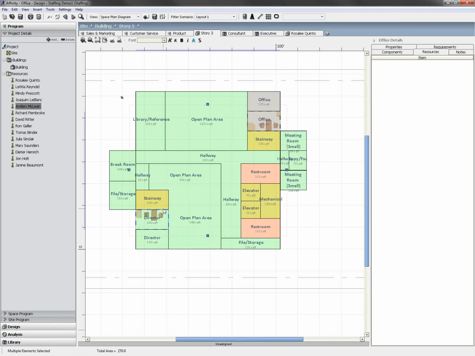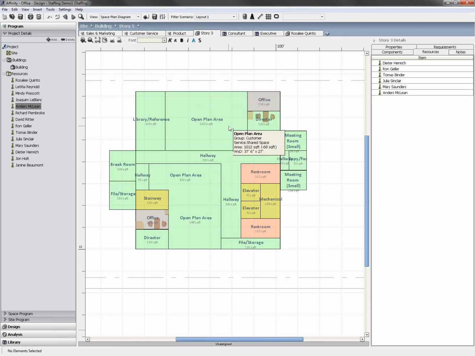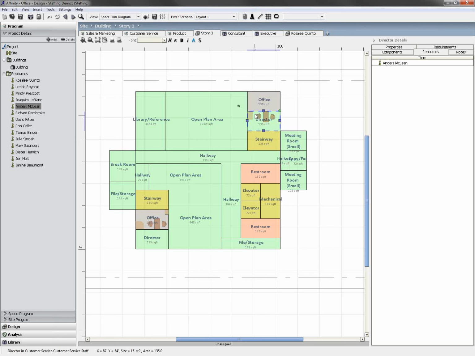If I select them both, the one I highlighted first being the primary, I can right-click and say Swap Items. And what it does is it physically exchanges the two. These two spaces happen to be the exact same size, but had these not been the same size, you would see that it would conform it to the new shape. The furniture that was assigned into Director moved with it, and Anders is still assigned to be in this space. So you could go through your program here and rearrange your floor plans, thereby moving the people and the furniture accordingly through that swap feature.